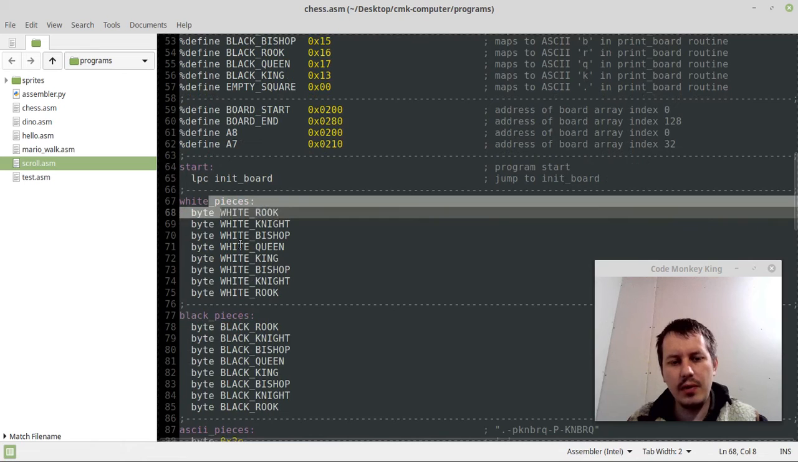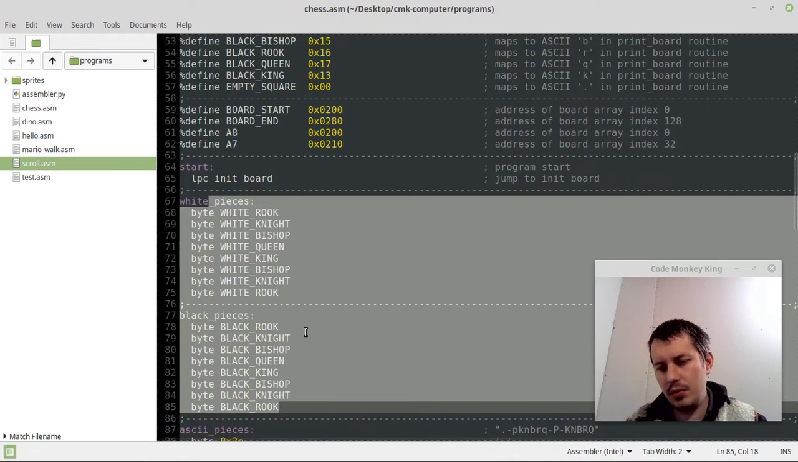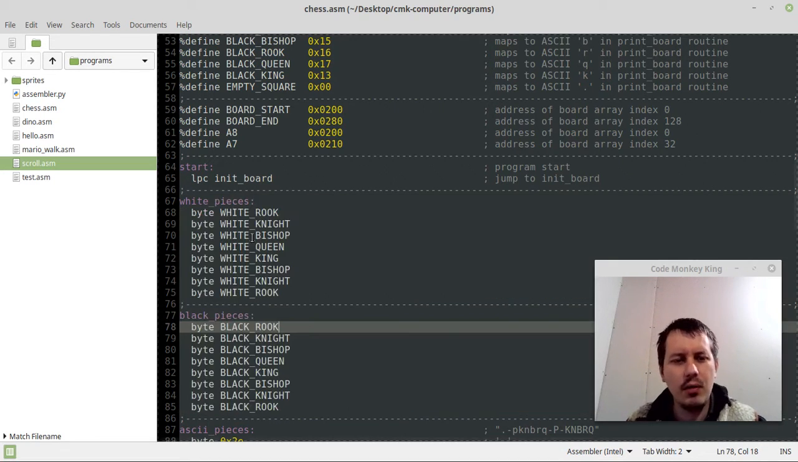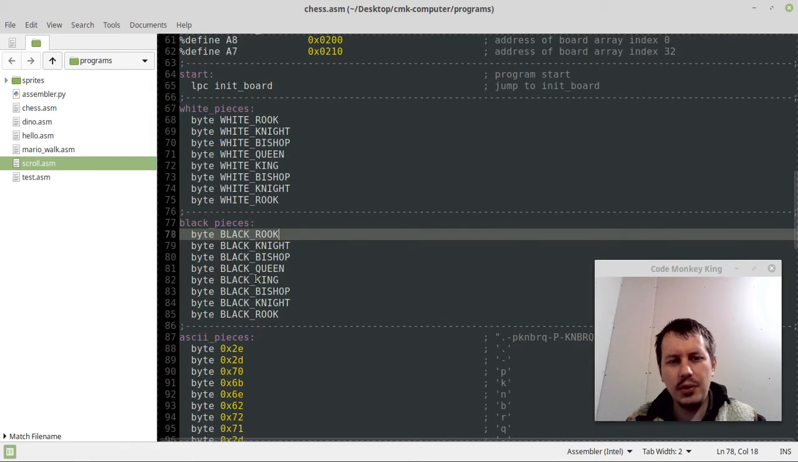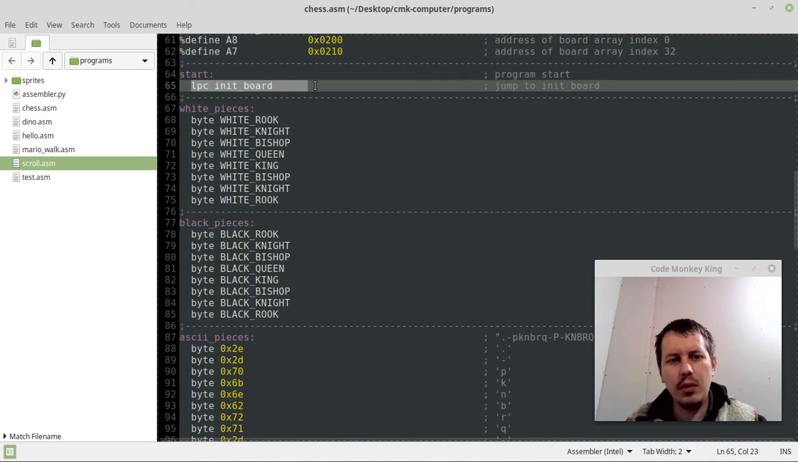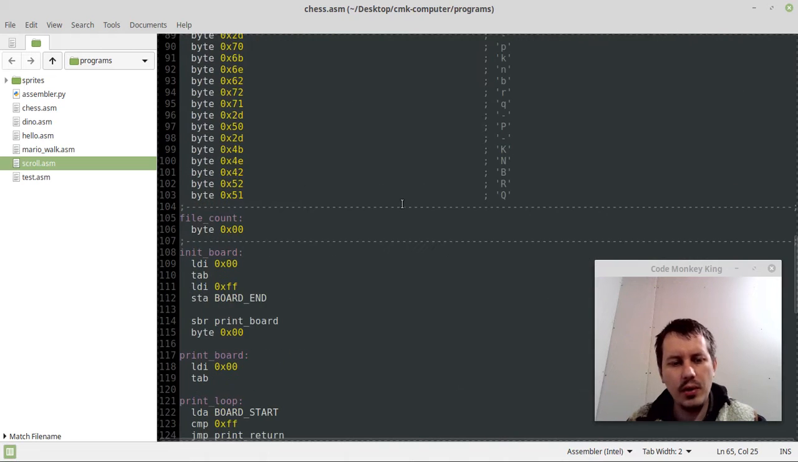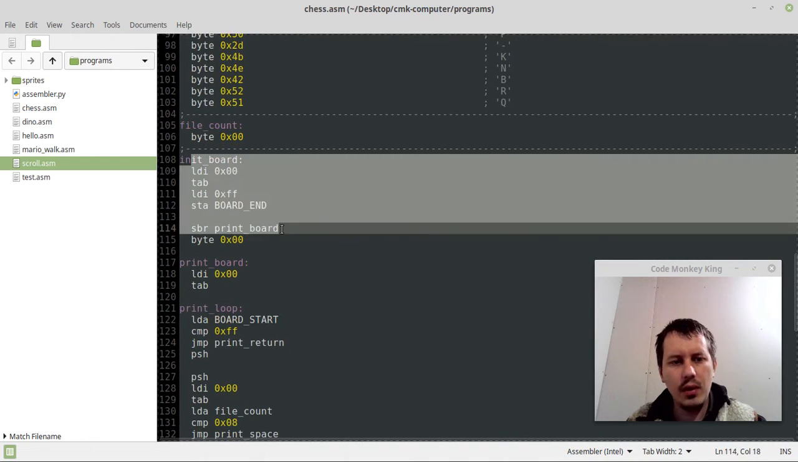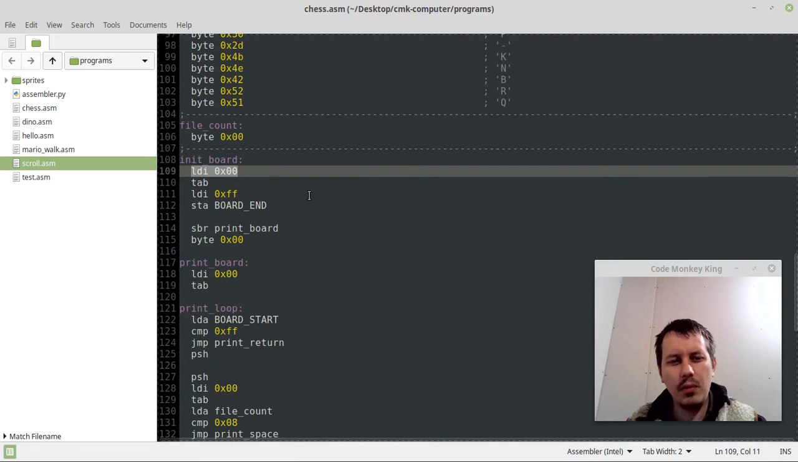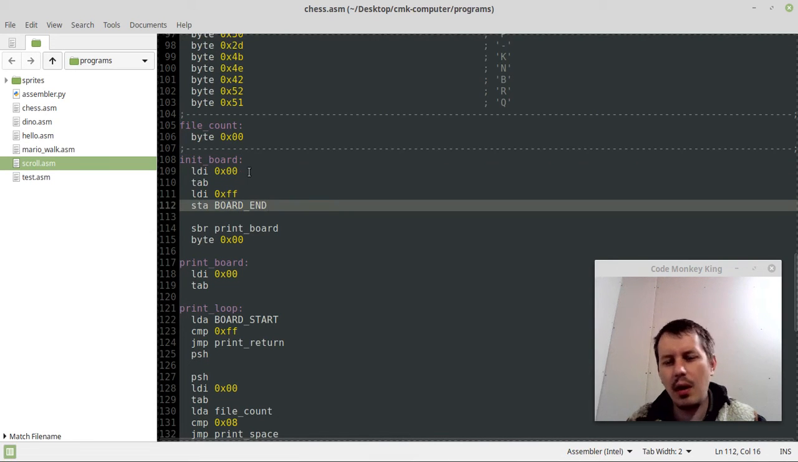This piece of code is intended to be looped over in order to initialize the board array, and this is probably going to be the topic of the next video. In order to avoid executing these bytes, because this is data, not instructions, I just load the program counter with the address of init board, and init board is here. So the code starts being executed from here. I'm resetting the A register.